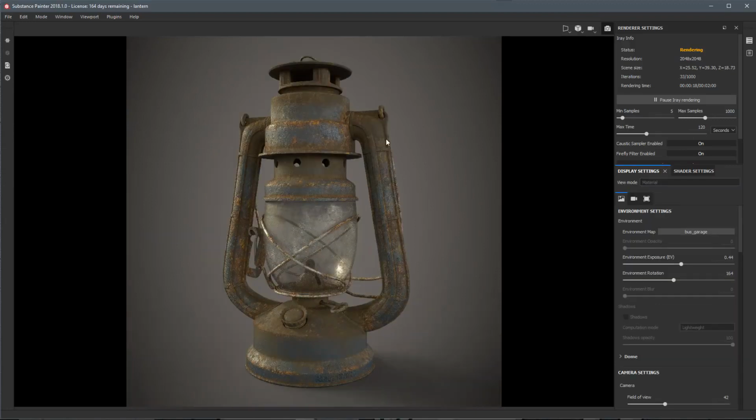Okay, so I made just a few more changes again. What I did was I came over to my environment settings and I changed the environment map. This time I'm using Bus Garage, and then I just rotated it into position so I could get the lighting that I wanted.